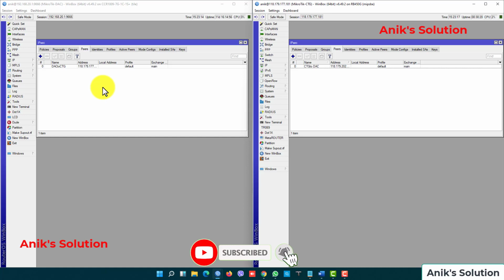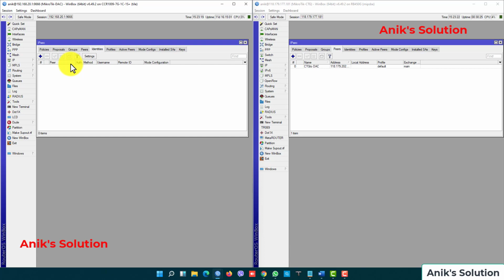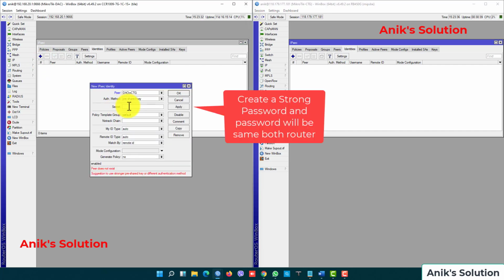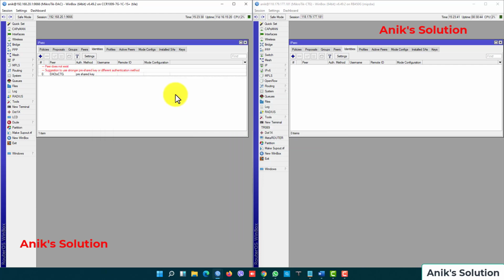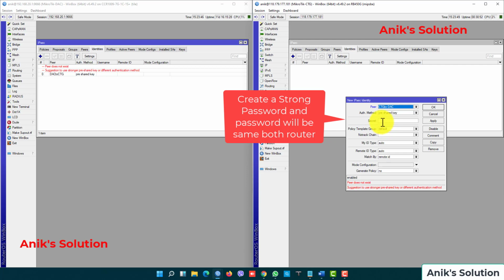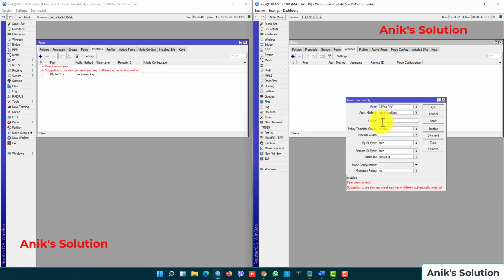Now our peers are also okay, then we configure our identity. So in this identity we create a password. This Dhaka router and Chittagong router create a pairing, and the pairing has a secret password. A strong password is given. I am giving a strong password, then apply. Okay, here is also the identity and we create a password. This Dhaka router password and the Chittagong router password must be the same, then I give my password, then apply and okay.